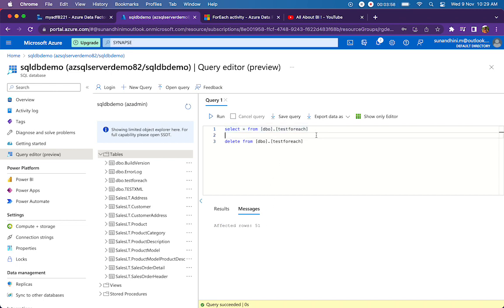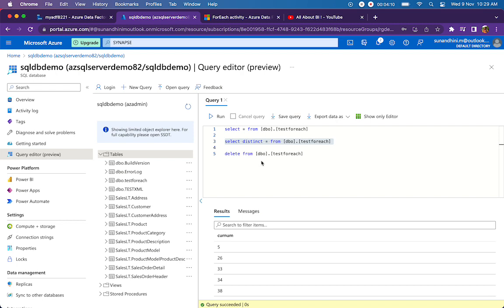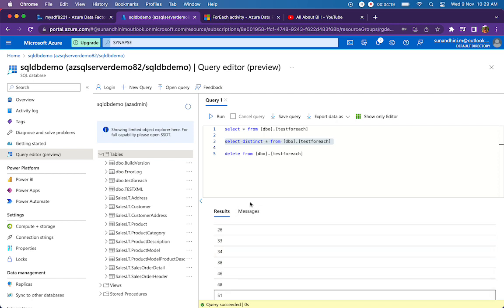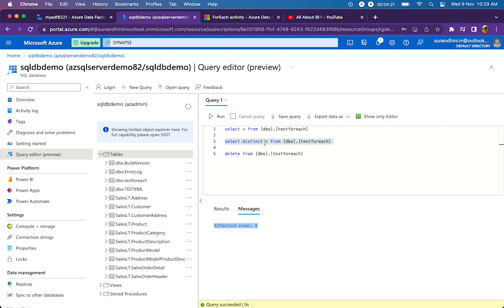But if I do one more thing, like I want to select distinct star from test for each. I do a distinct star. Okay, I just have one column. If you see here, there are only a few numbers. And if you see the messages, only 8 distinct rows are there out of 51 records. All the other records are duplicates.